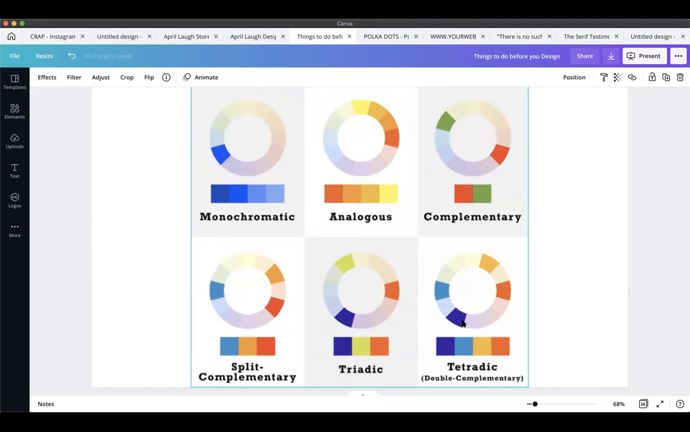Okay, now tetradic colors are like double split complementary or double complementary. So, when you have a complementary color, it's typically one color opposite each other, right? But in a double complementary, you have two colors with one color in between and the two colors opposite them. Okay? So those are tetradic colors.